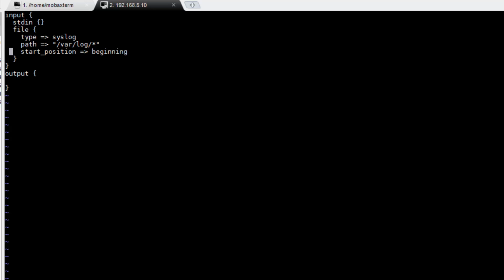Normally, Logstash starts out by tailing any files that we specify, but because we want some extra data to play around with, we're starting at the beginning, so that Logstash parses everything that's already in our var logs folder. Okay, that's enough inputs. Let's set up two outputs for our data.